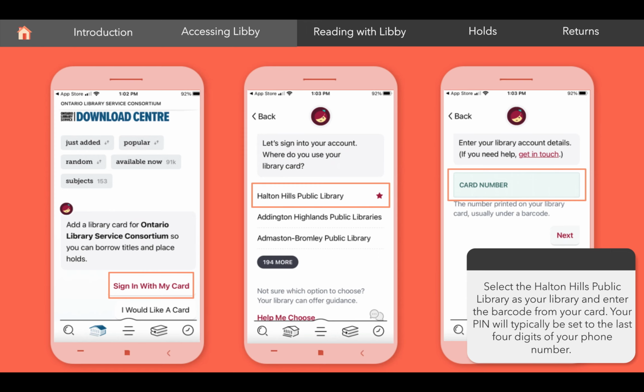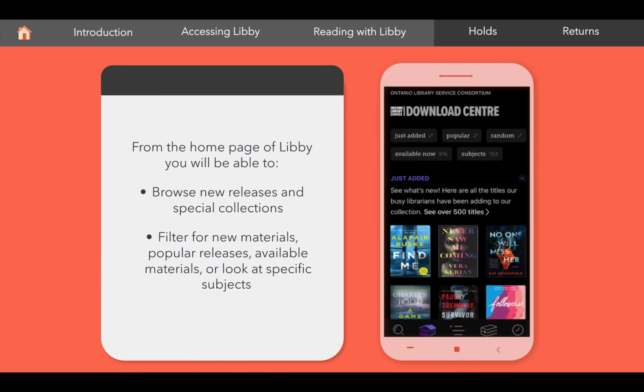Select the Halton Hills Public Library as your main branch and enter the complete barcode from your library card number and your PIN, which is typically set to the last 4 digits of your phone number. You are now ready to begin reading with Libby.